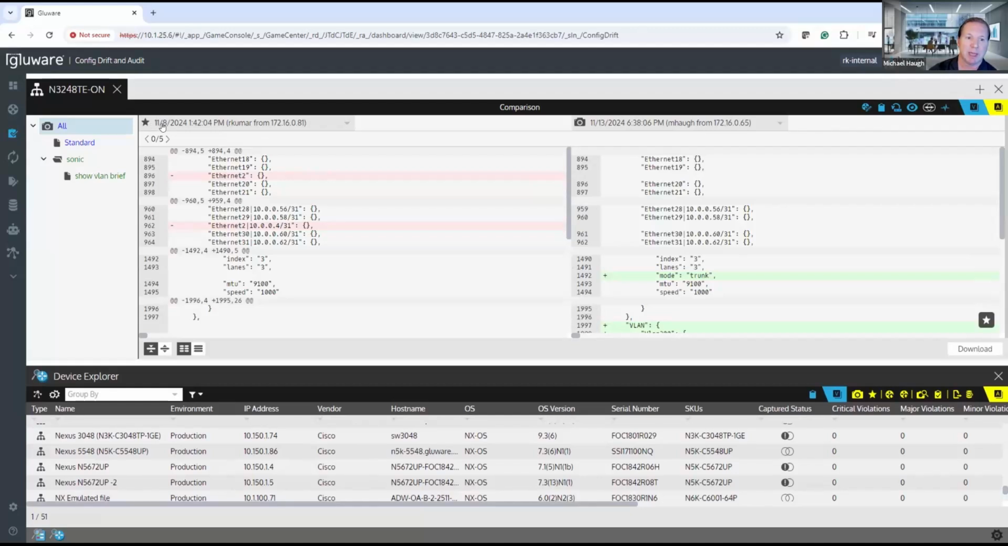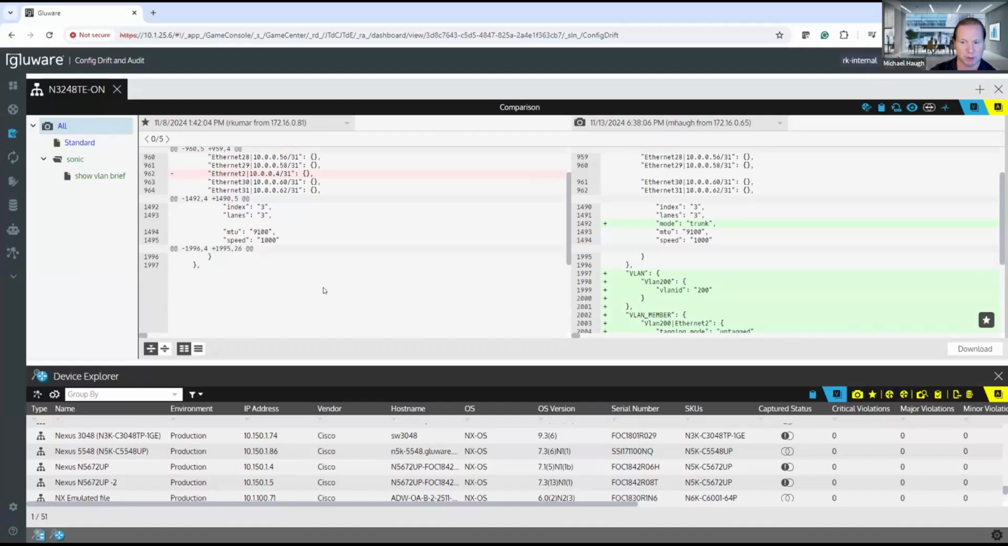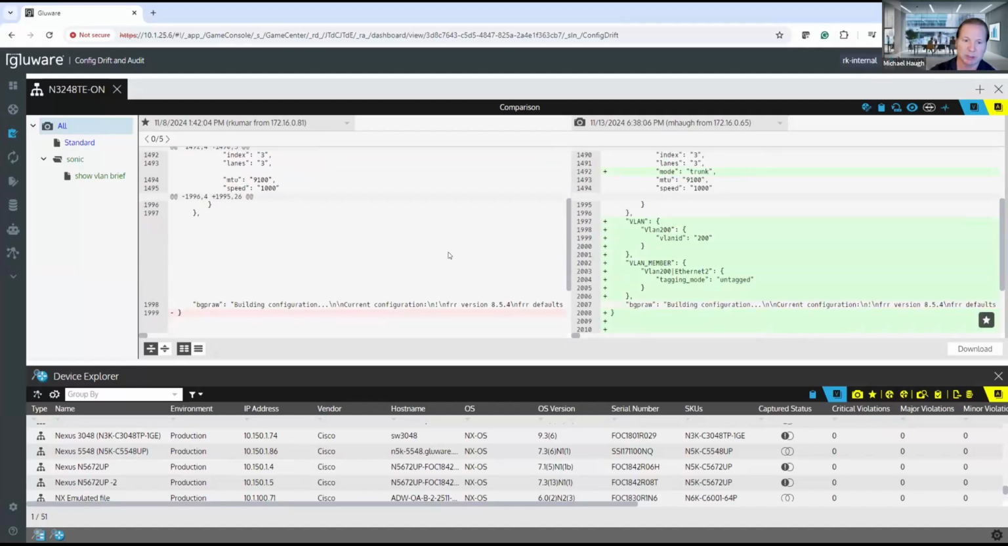So back on the 8th, this config was determined to be the favorite or the standard. You can mark a config your default config. And once it's marked as the default, that will be the snapshot that subsequent snapshots are compared to. So if we look over on the right-hand side, here's a snapshot from the 13th, which is today. And I can see that someone was in here, removed an interface. I think there was some tweaking going on where they moved an interface from layer 3 to layer 2. And they removed a trunk configuration, added a VLAN configuration.